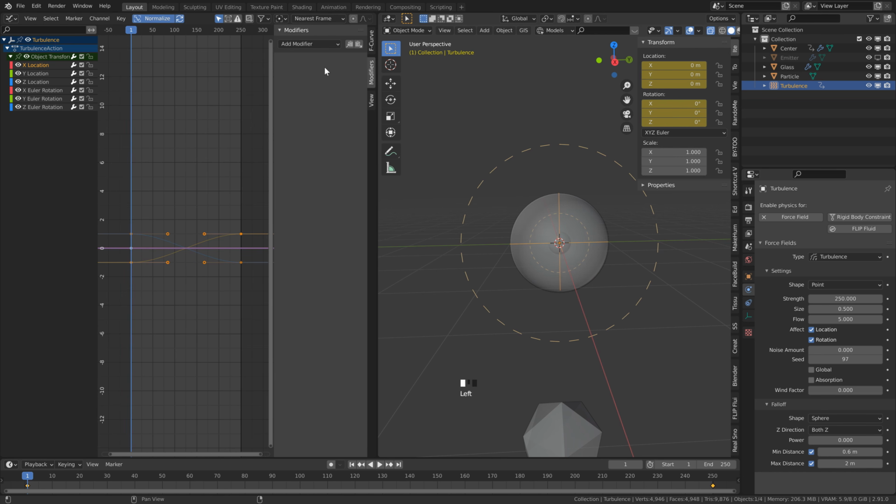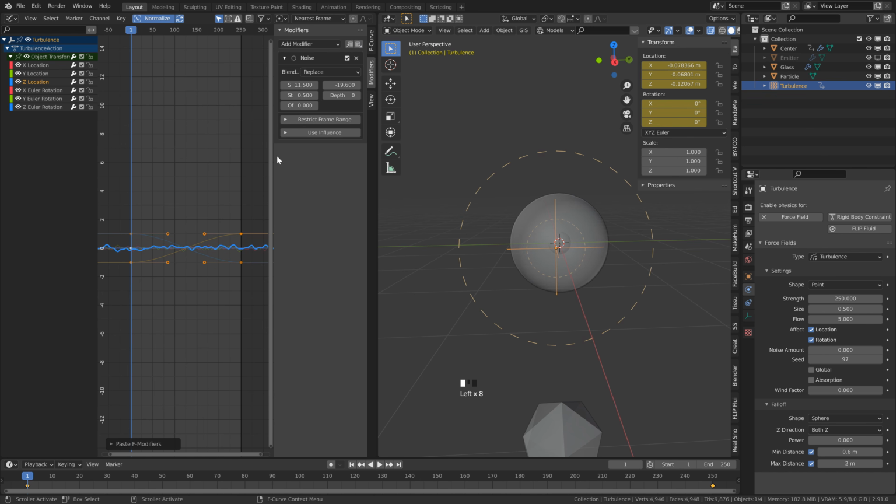Then open the modifiers. We have our X location selected, so let's click here and add a noise. Then we're going to set this to 11.5 and the strength to 0.5. We want to do this for all of our locations, so let's click here so we can copy our modifier. Select the Y location and click here to paste. Then let's just change the phase. Now select the Z and let's do the same thing. Paste and change the phase.